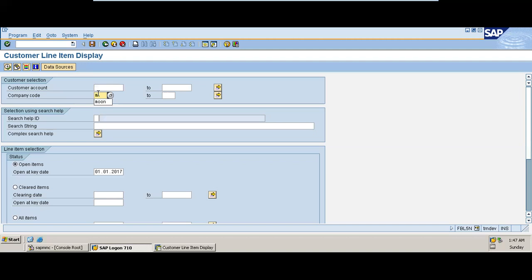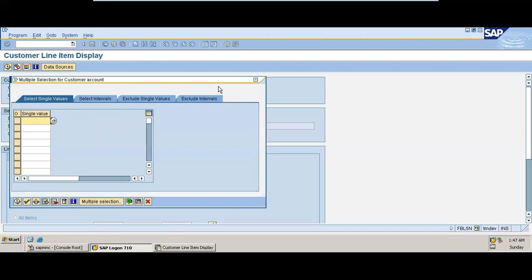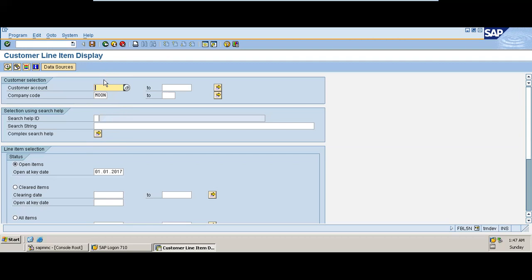I'm just going to enter my transaction code. And we have the option of entering your customer accounts. If you want to enter multiple accounts, you can use this and enter all the customer accounts you want to view their line items. I'm leaving it blank because I want to view all the customers.